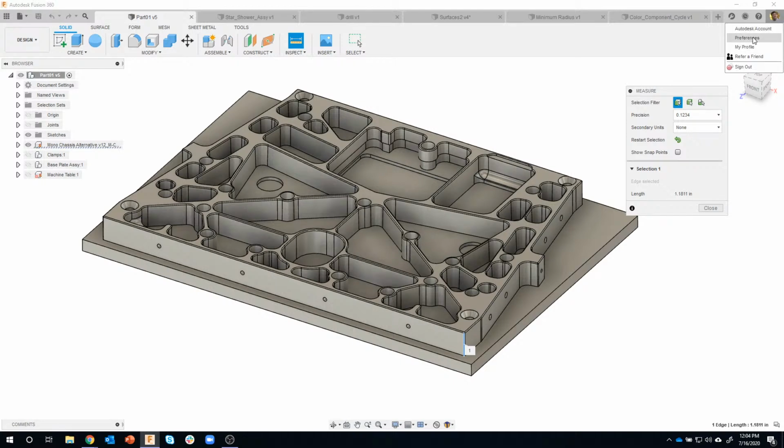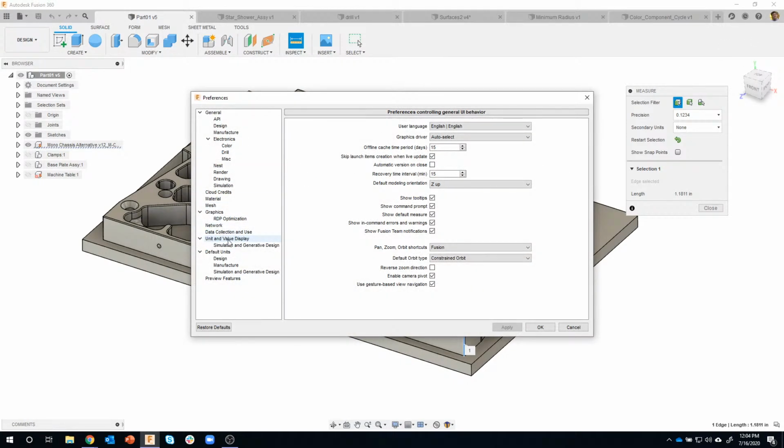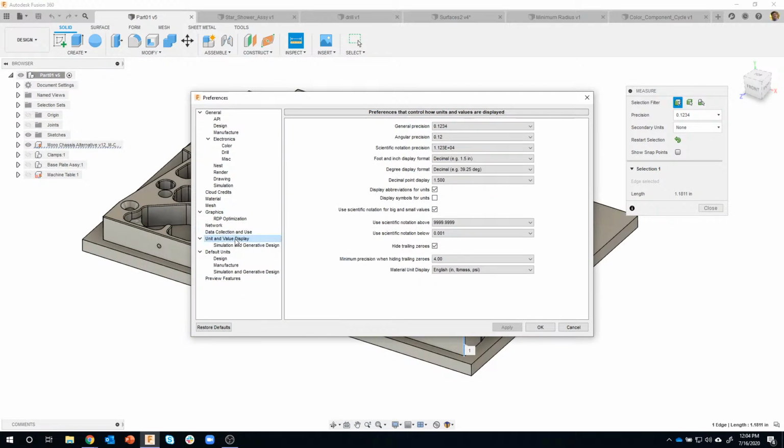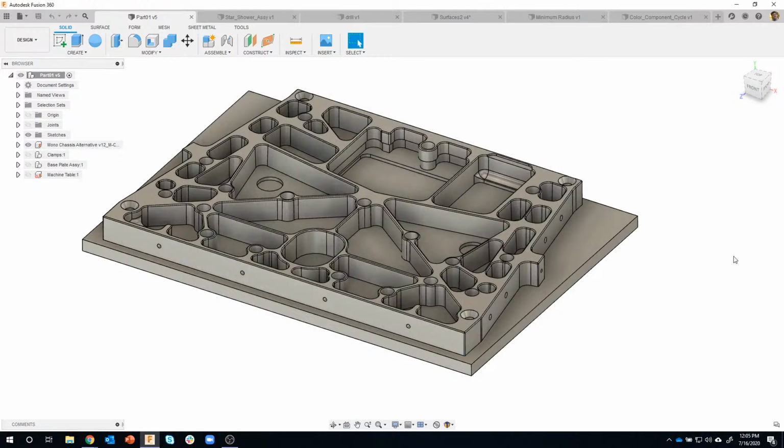And again, just quick review. That was preferences, and then this unit and value display right here. And this actually gives you a lot of options. For example, do you want to hide the trailing zeros? What's the minimum precision when hiding the trailing zeros, etc. So you can see angular. Maybe I want those to always be 3 decimal places, for example. Okay. I'm going to set this back to 3 in this case, just to go through here.